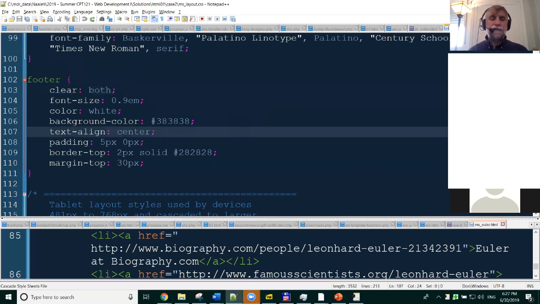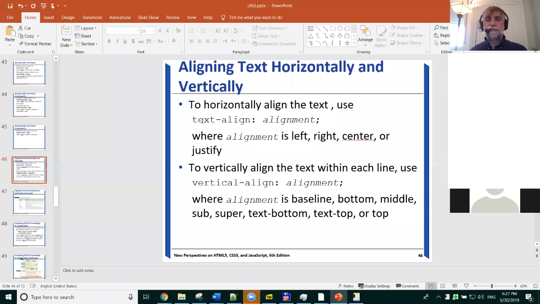Text align. We have center. Depending on the font and what you have on your document, you might want to align it right, align it left, or center the text. So that's where text align comes in handy. To horizontally align the text, use text align.